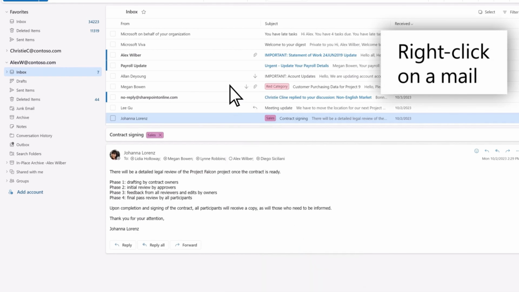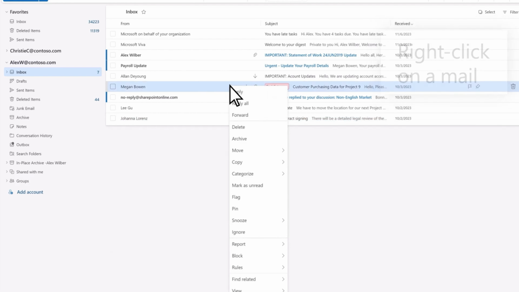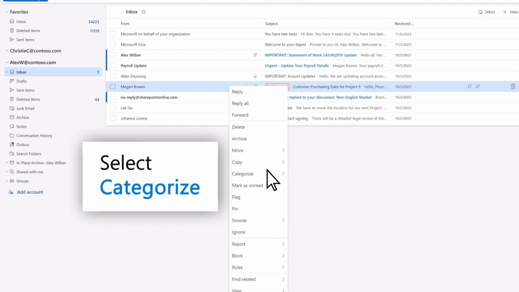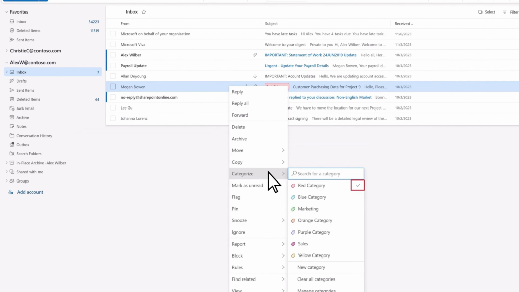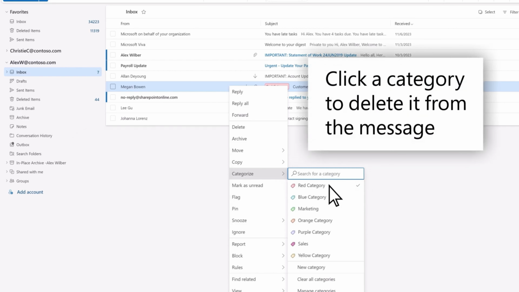To remove a category from an email message, right-click on the email. Select Categorize. And the categories applying to that email will have check marks. Click on the category that you want to delete, and that's it.